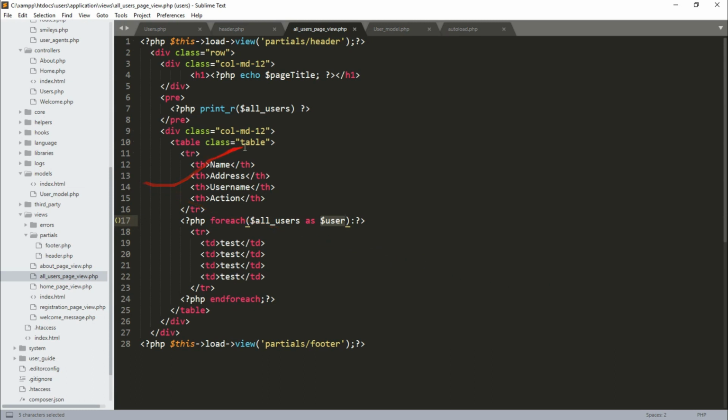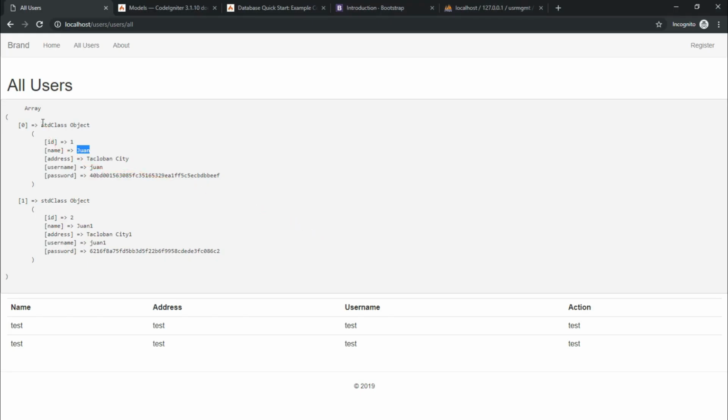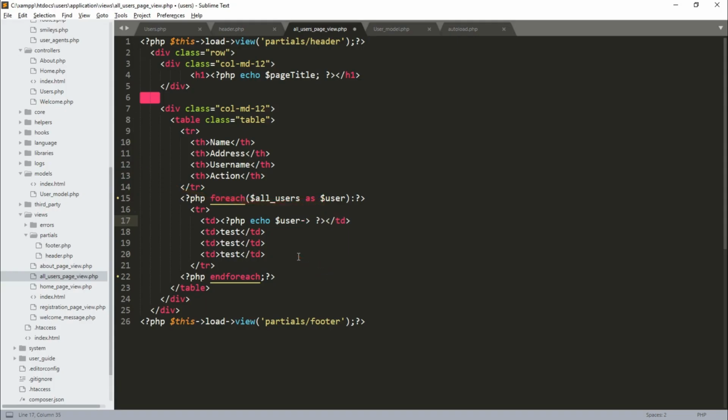What we need to do is go back to our code, and since it is confirmed that we have data in our table, we do not need this code here. So let us remove this and replace this data with what is in our database. Since every element is inserted to the user variable every time we iterate, we can use this. And then, since this is a standard class object, we can use the properties of this standard class object, then use that to access the value.